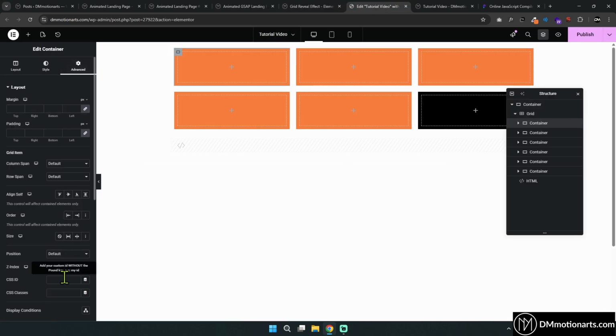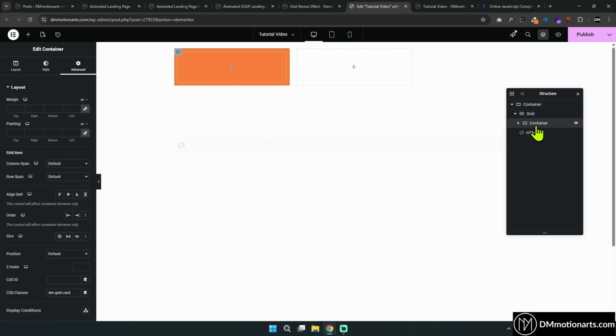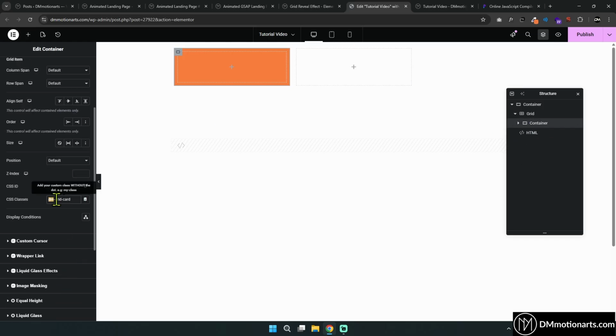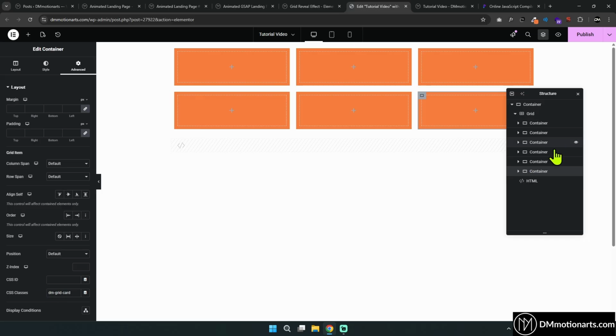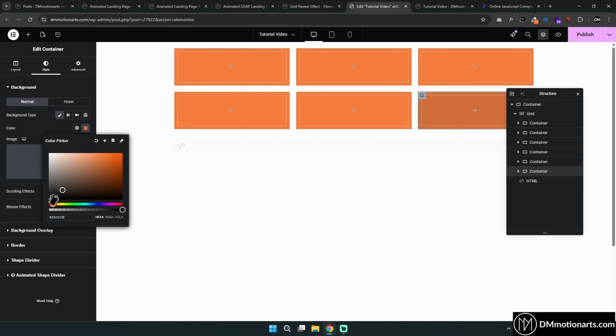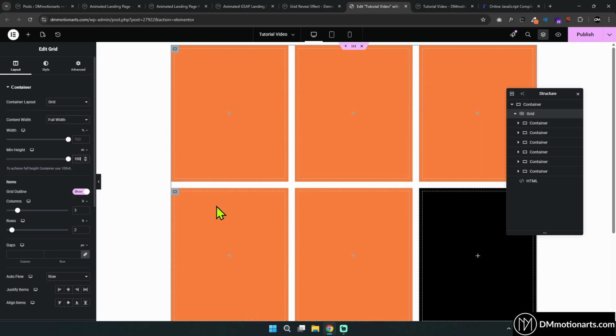So I should have probably just deleted everything so that I don't have to paste it again and again. So I've given this DM grid card, and now I'll just duplicate it 6 more times. That way each one now has the CSS class DM grid card, like all 6 of them. And this one I'll just make it black. So let's go to a grid and give it like 100 VH of height. This is how it looks. Now this all comes down to your preference. If you want to give pixels, if you want to give VH, it just comes down to your preference how you want it to look.